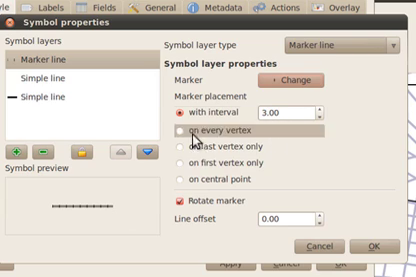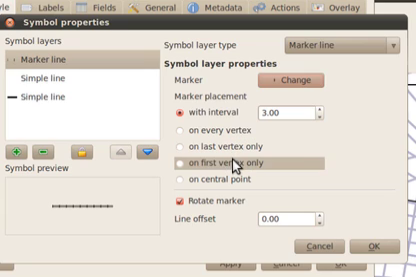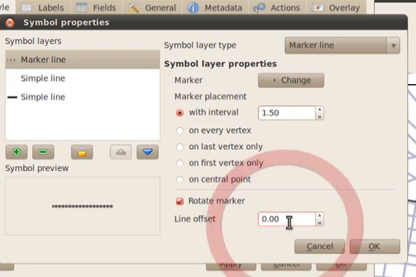I'm using this new feature in QGIS which allows you to specify the intervals of the markers along the line. You can either set it as just at the beginning of the line or at the end of the line, where every vertex is, or at a fixed interval. And we're going to be going for a fixed interval, and I'll use an interval of 1. Actually, let me use 1.5. Let's see how that looks.